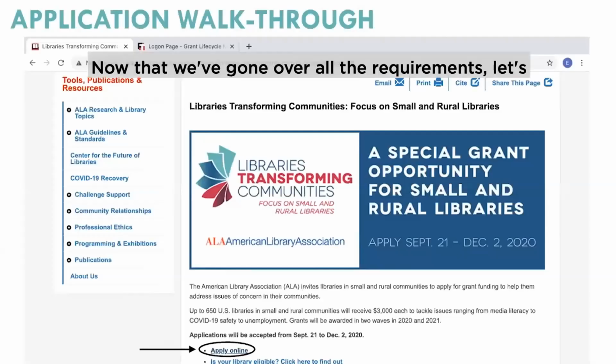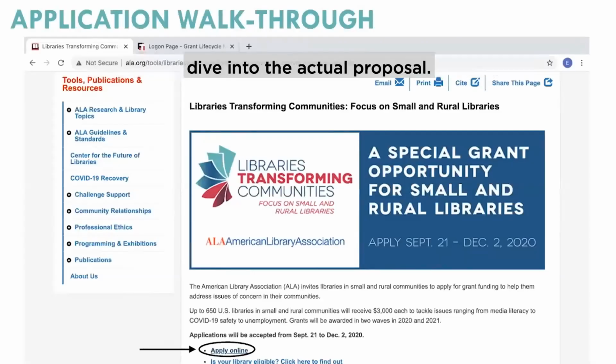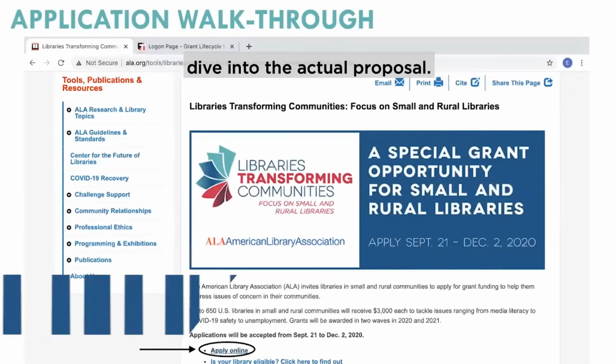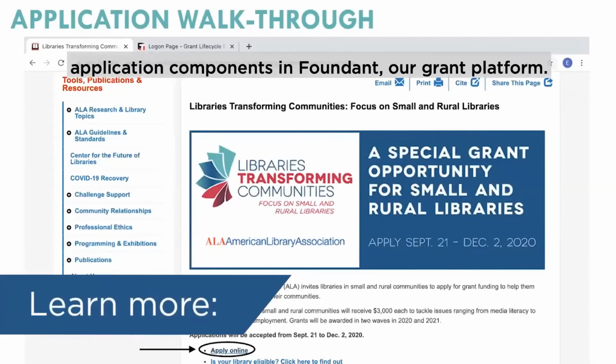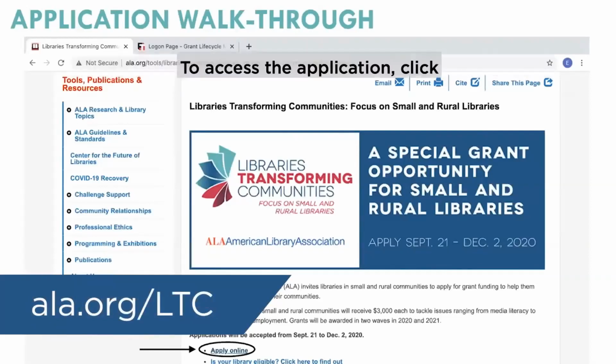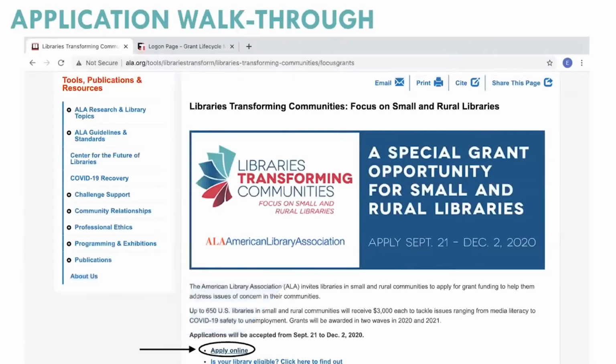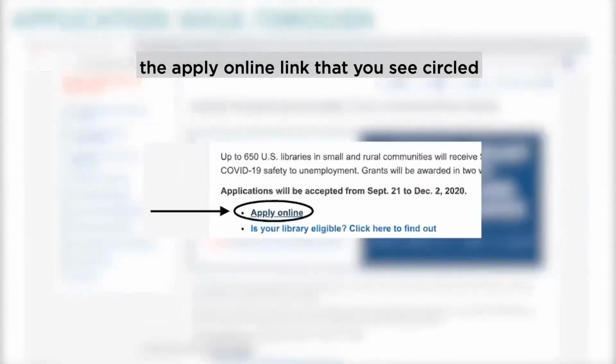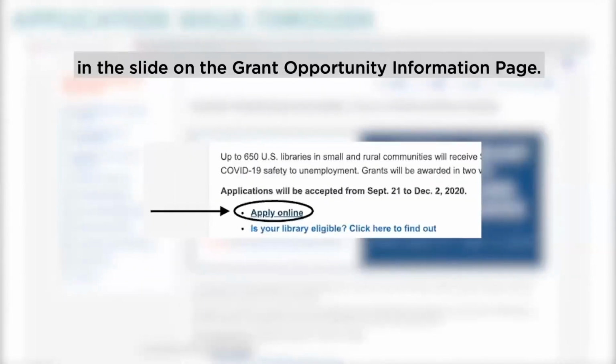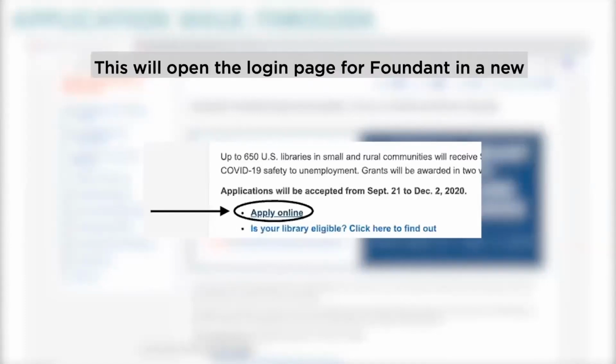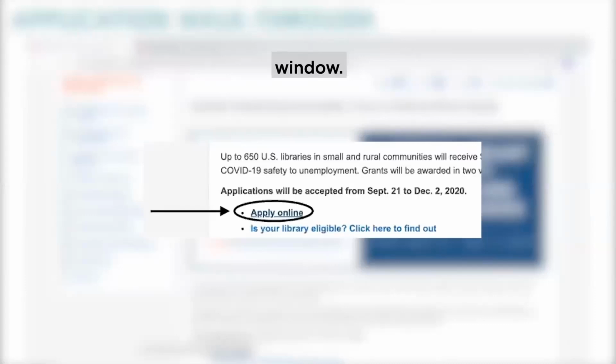Now that we've gone over all the requirements, let's dive into the actual proposal. For this, I'll be walking you through the various application components in Foundant, our grant platform. To access the application, click the Apply Online link that you see circled in the slide on the Grant Opportunity Information page. This will open the login page for Foundant in a new window.